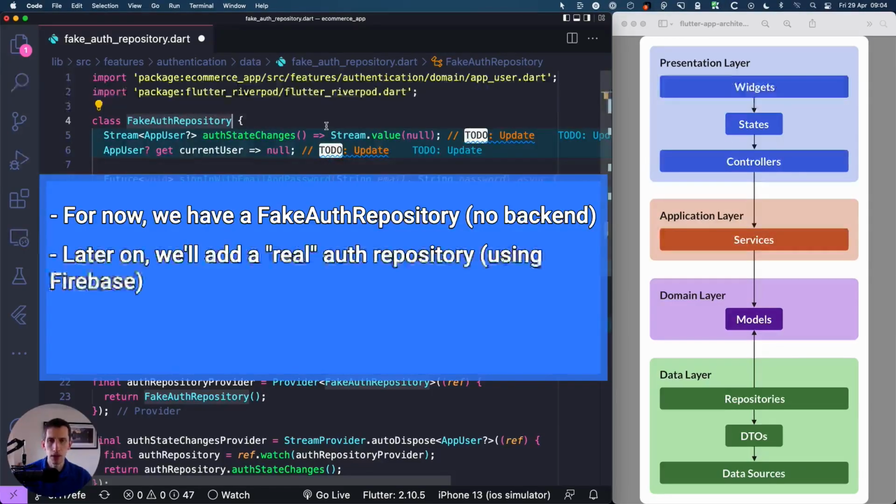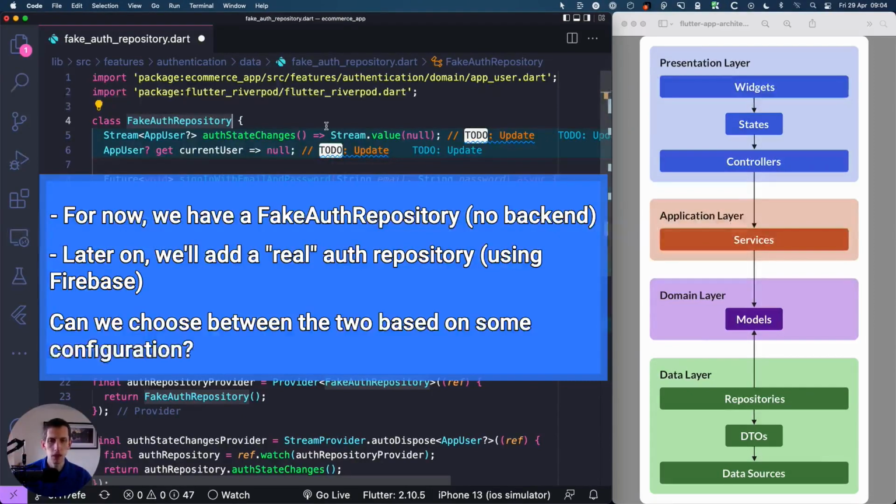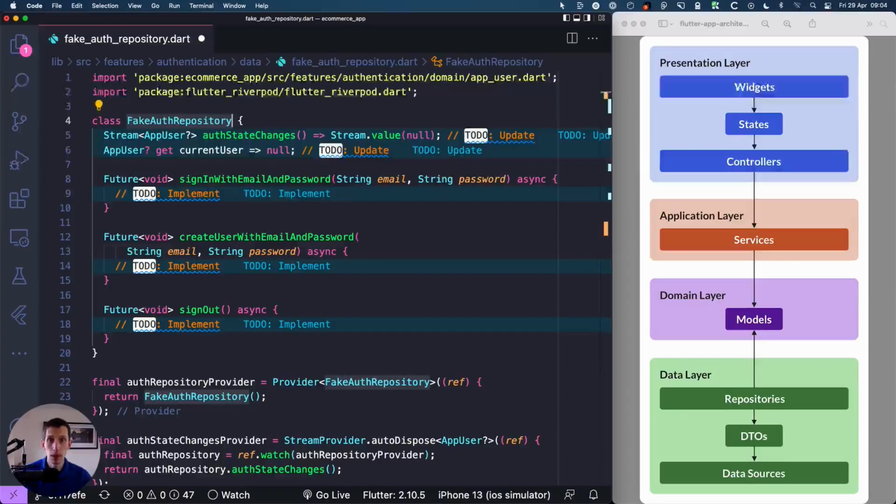But at some point in the future, we will replace this with a real auth repository that uses Firebase under the hood. And as we will see, it would be convenient if there was a simple way to choose which repository to use based on some configuration or environment variable. So for the moment, I just want to give you a little preview of how we can do this.